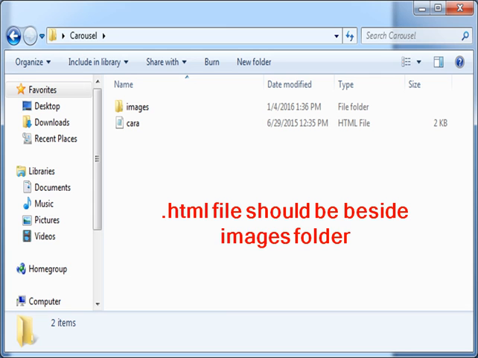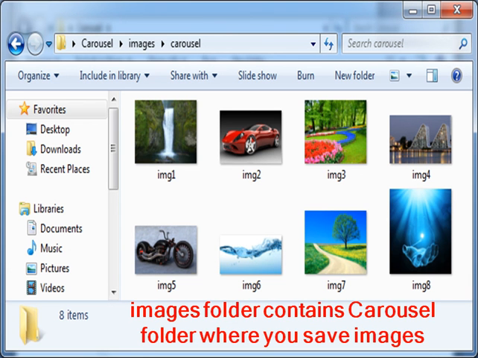The HTML file should be beside the images folder, and the images folder contains the carousel folder where you save the images.